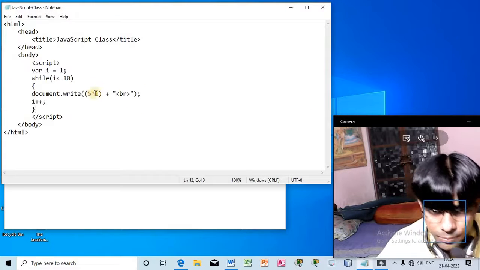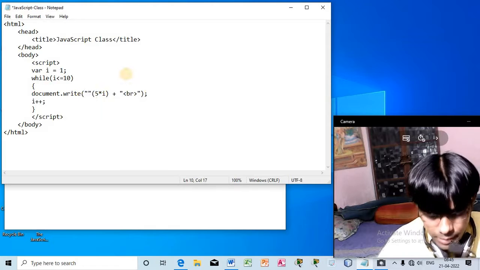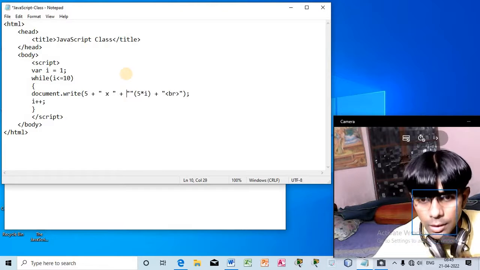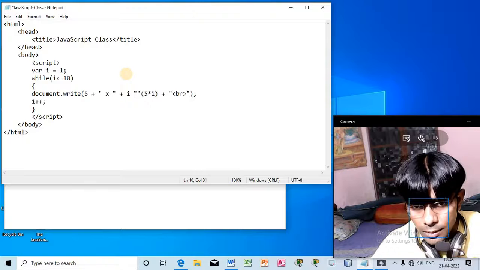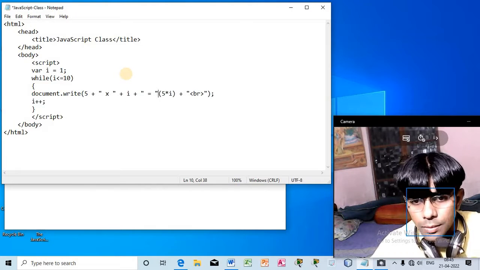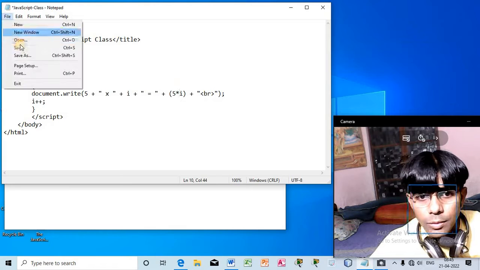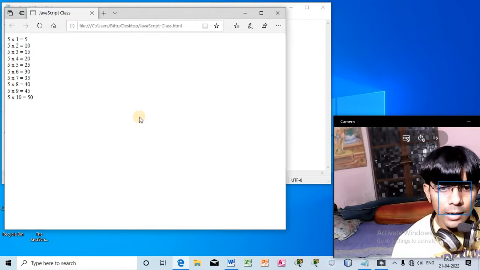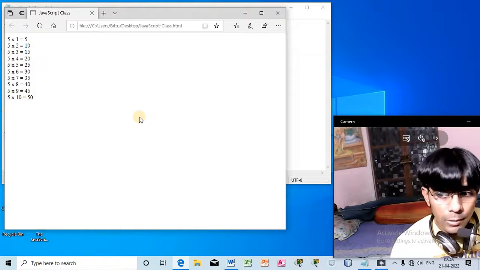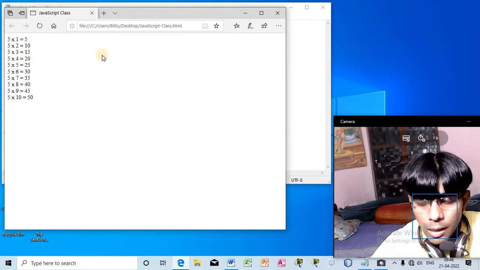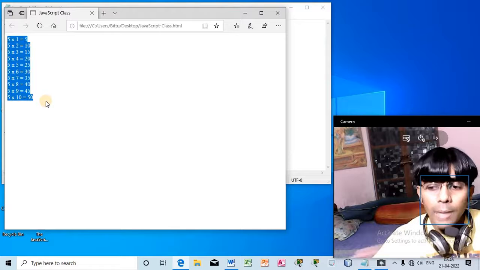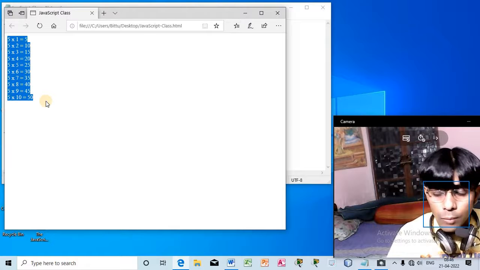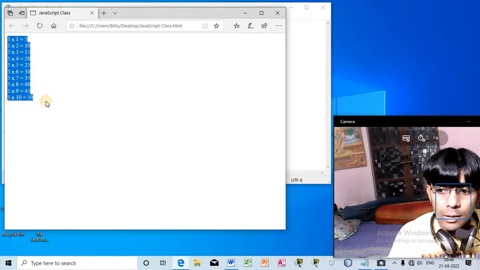Now if I write here 5 into I, value of I equal to, right? Now let me execute. You can see 5 into 1 is 5, 5 into 2 is 10, 5 into 9 is 45, and 5 into 10 is 50. So this is how I have executed the table of 5. Now I have to execute the tables of 1 to 10. 10 tables I have to execute, 1 to 10, as we have done in the previous class for the for loop, right?